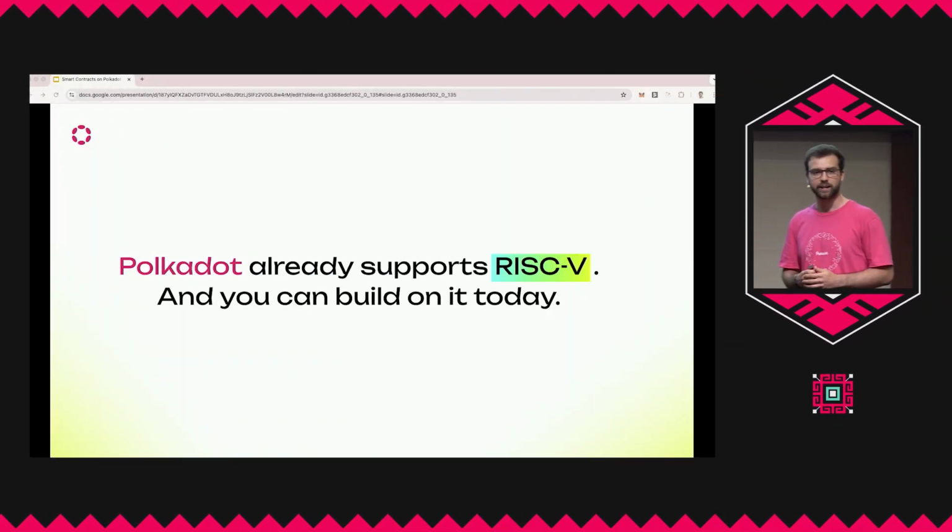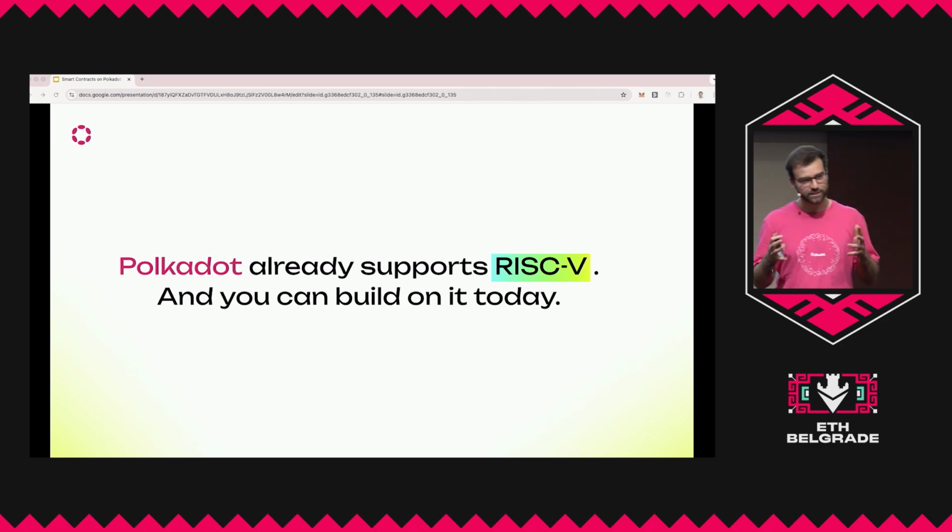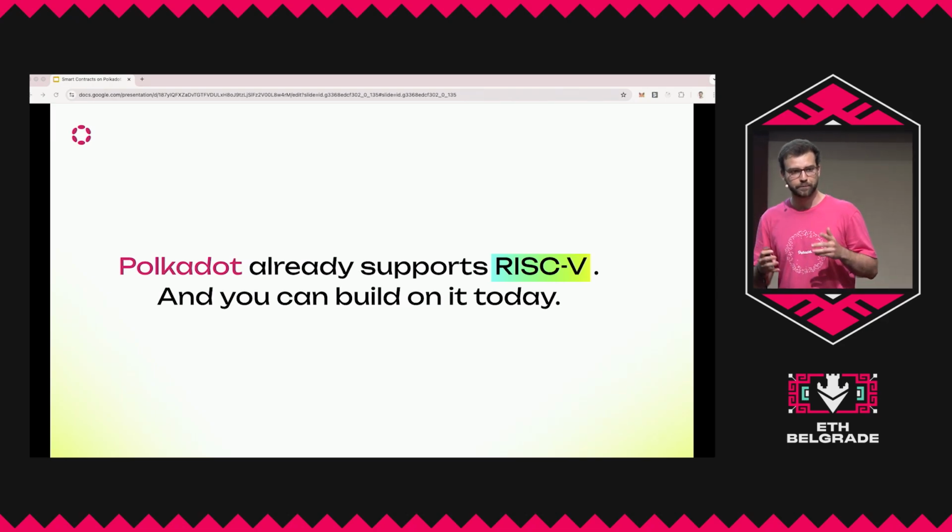Some weeks ago, Vitalik floated the idea of replacing EVM with a RISC-V architecture as the only way forward for scaling. But let's imagine that future is not 5 years from now. It's not 1 year from now. It's already here, and it's on Polkadot. So yes, Polkadot already supports RISC-V, and yes, you can build on it today.